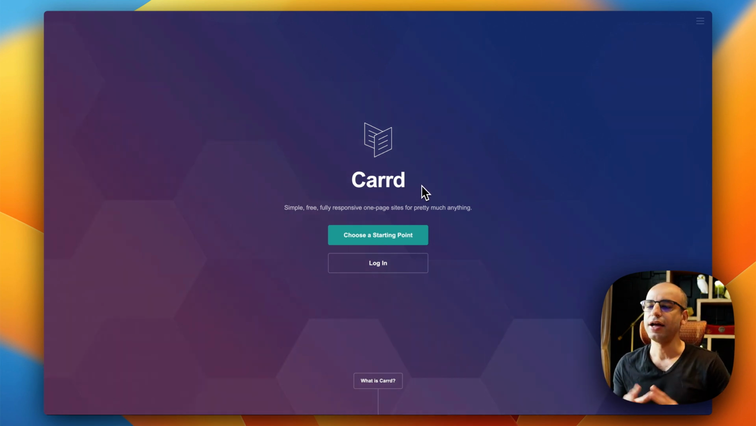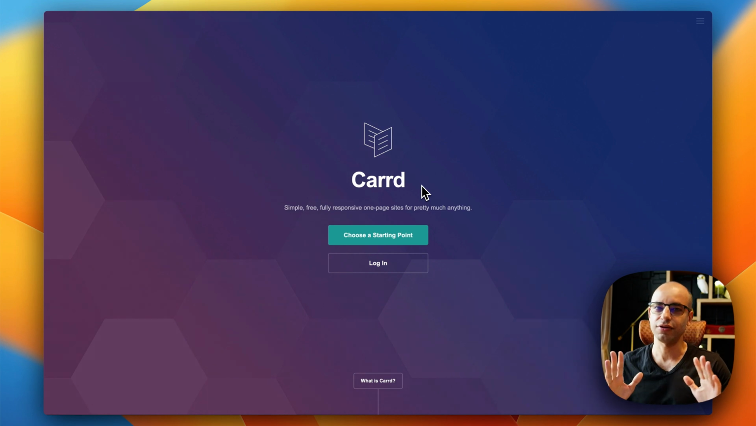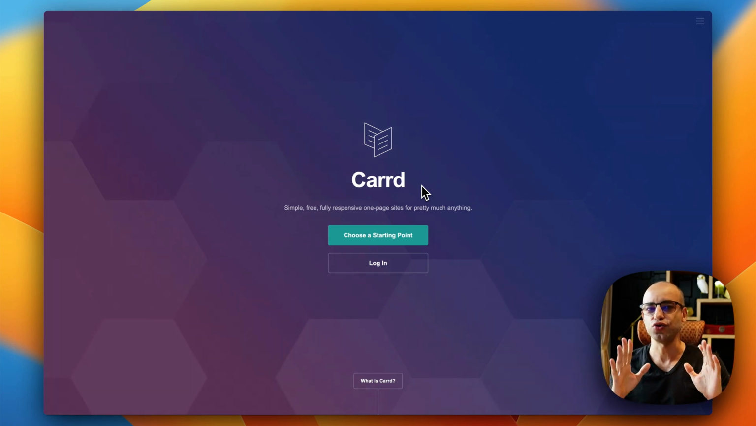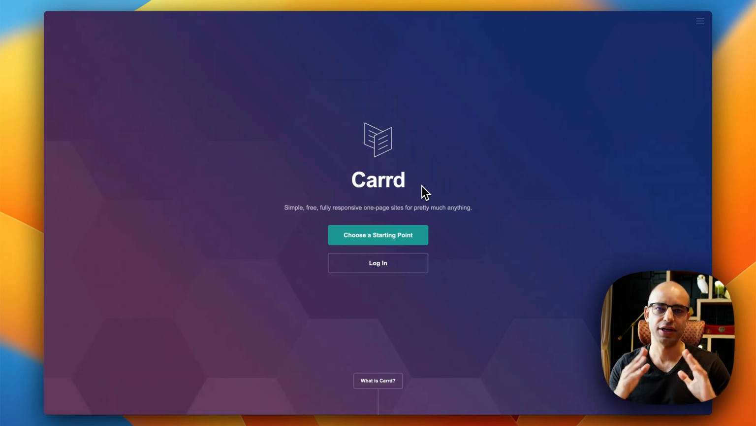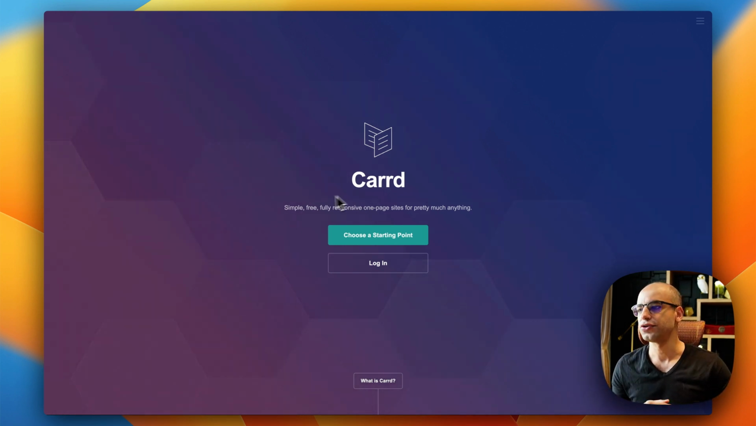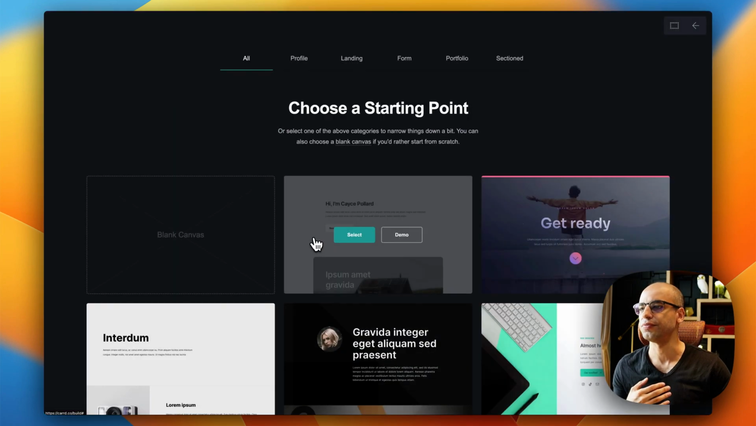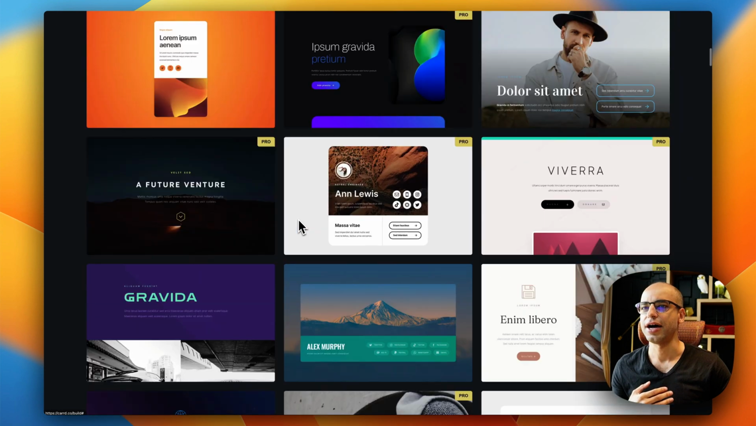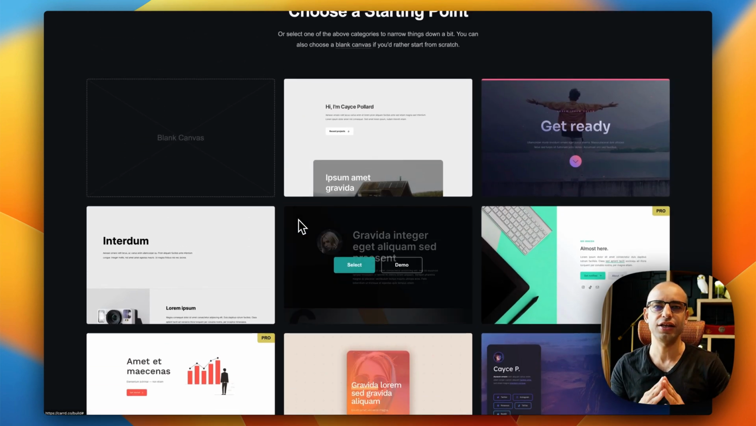CARRD.co is the website. I don't have any affiliation with these guys. I don't get any kickbacks from them. I just love the service. I use it a lot. It's a way for a non-technical person to quickly create a website or a lead magnet. It's super simple. And what it does is it gives you plenty of templates to choose from. So we're just going to go ahead and click on a starting point, and you can choose from dozens and dozens of different examples. It's free for 7 days, and if you like it, it's just $19 a year. That's right, not $19 a month, $19 a year, which is a pretty incredible deal for what you're getting here.